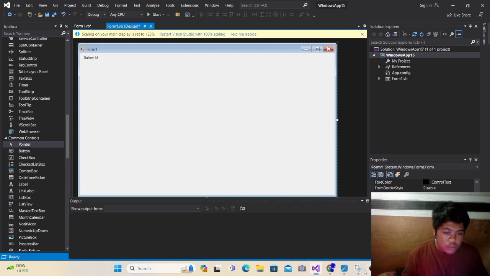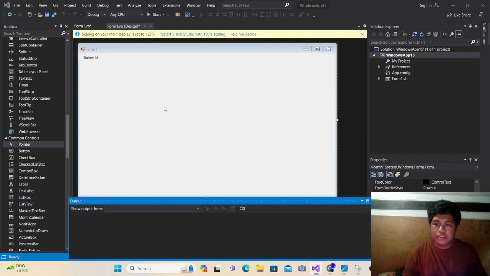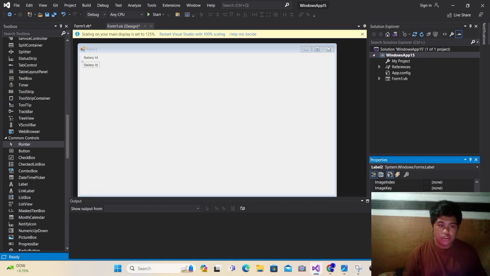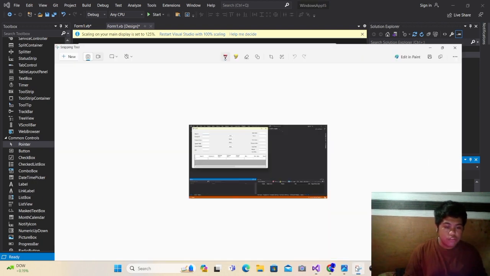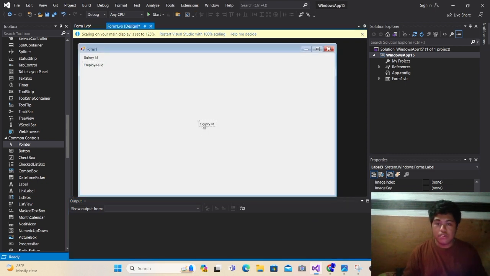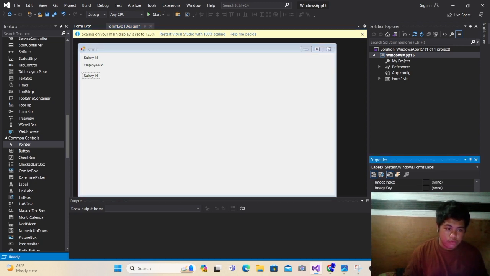So next is employee ID. So just copy this, Control C, Control V, employee ID. Then employee name. So Control V, this employee name. Then let's rename this to employee name.